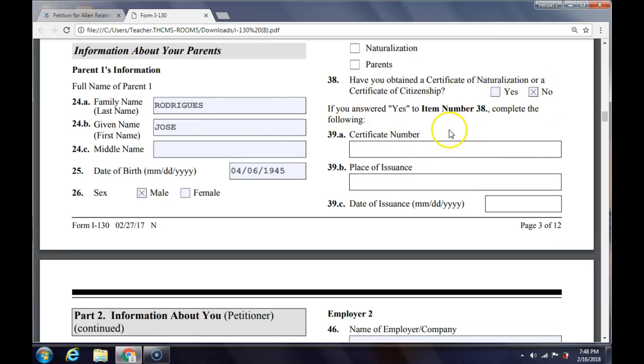In this section, you are going to write down the certificate you obtained and the certificate number, and this is gonna be in the paper they gave you. And 39B, the place where they give it to you, the USCIS office that gave you this paper, you're gonna write it down here. What's the name of the agency that gave it to you? And the 39C, the date they gave it to you, month, day, and year, and write it here.